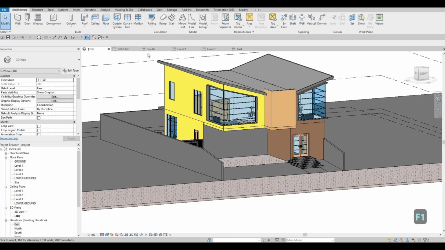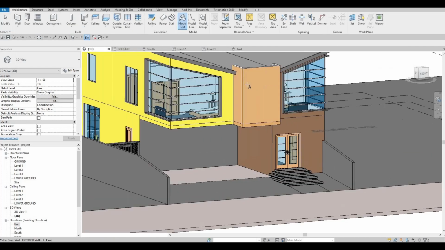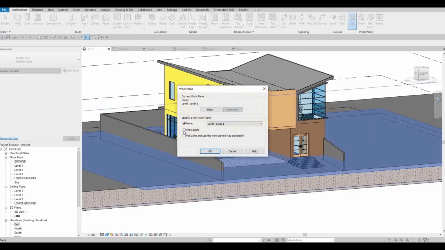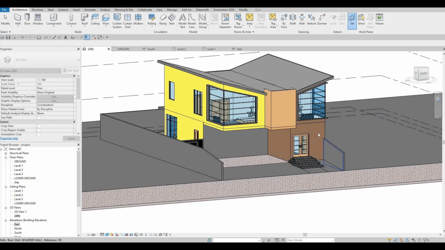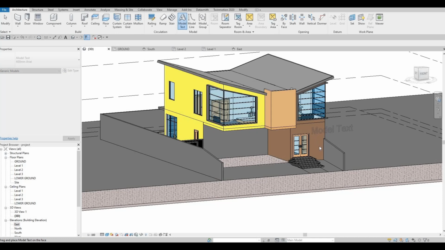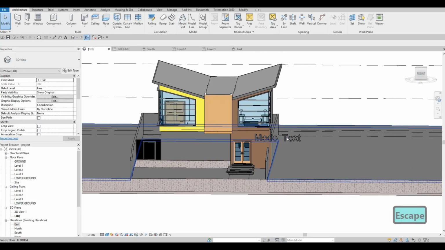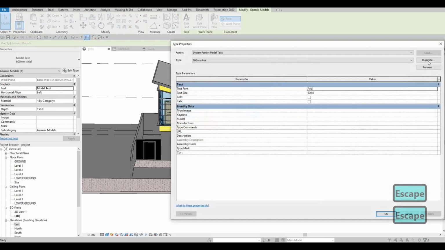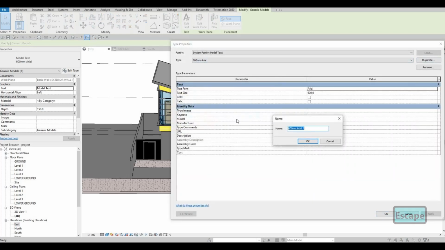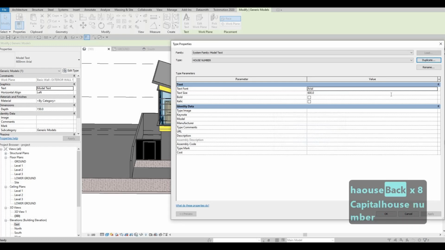I want to add in a model text and set it. Pick a plane and I'm going to choose this plane. Model text again. Add it there. And then that's where you're going to change. Duplicate. This will be the house number. You can change this.